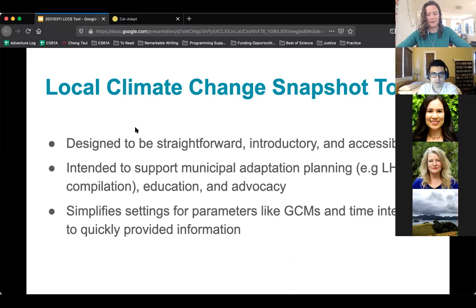So this tool came about because in some stakeholder engagement, public conversations, work with state agencies over the past few years, the CalAdapt staff increasingly heard that what's on CalAdapt is great, but for the average user, it's too technical or it's too customizable.